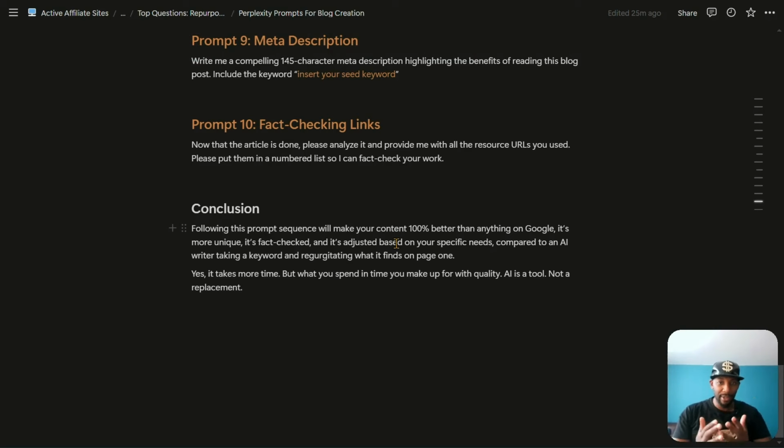I definitely believe that following this prompt sequence, as I have written here, will make your content 100% better than anything on Google. It's more unique. You're actually fact checking this stuff instead of having an AI writer just write it for you. And you'd be like, oh okay, this is great. But you don't know if it's plagiarized or anything. So you want to make sure that you do your fact checking. You get to adjust this content to your specific needs.